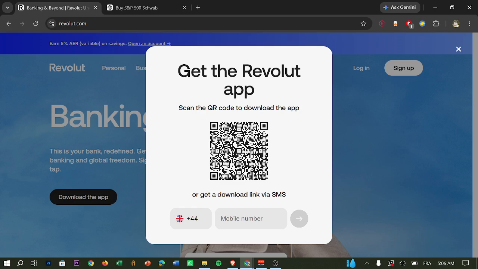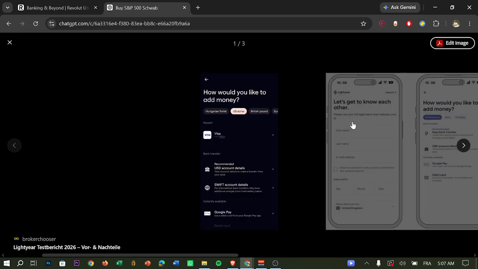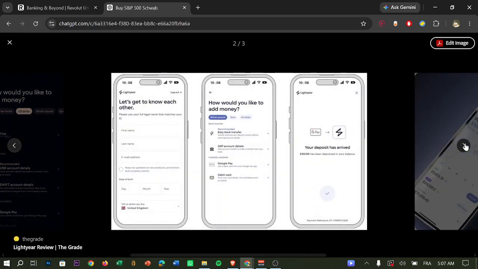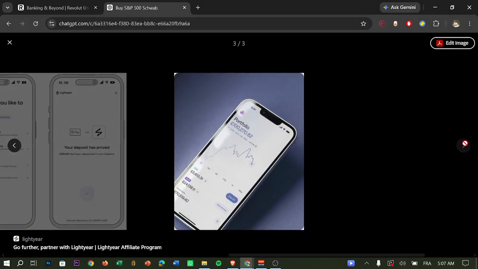Okay, so after that, you have to add funds to your account. Here you have to tap add money, choose your funding method, deposit the amount you want to invest, and wait for the cash to appear in your account. So before investing, transfer money into your Revolut account. Common funding methods include bank transfer, debit card, salary payment. Wait until funds become available after that.